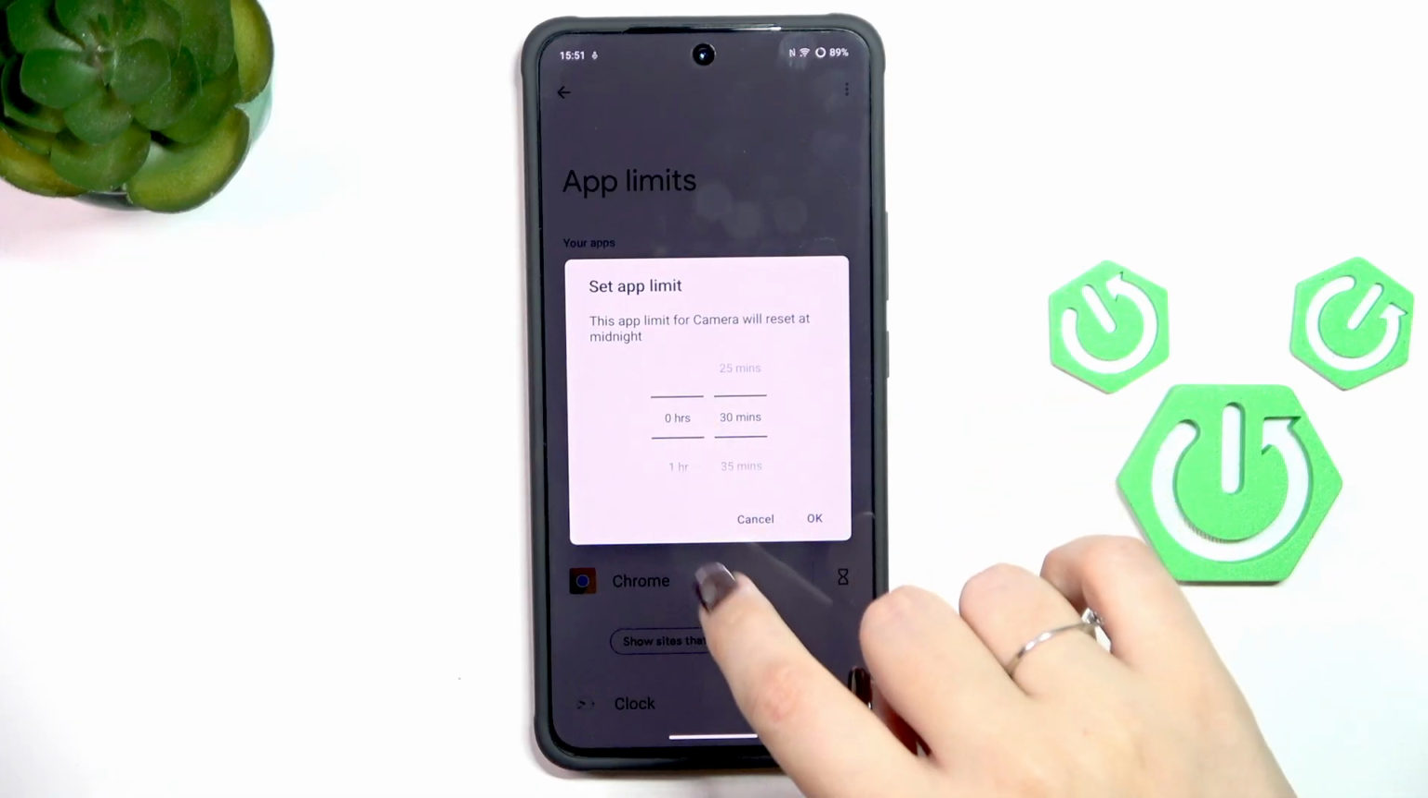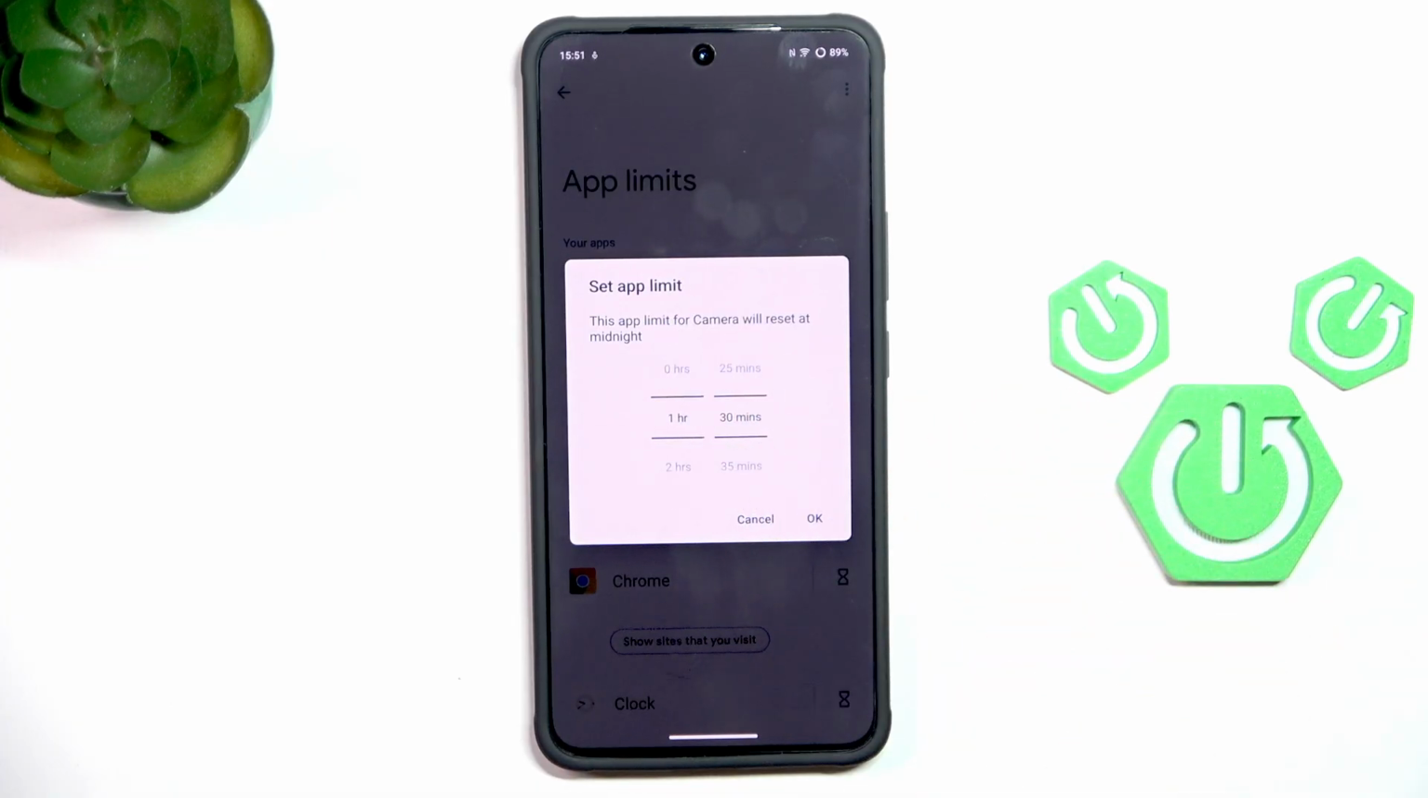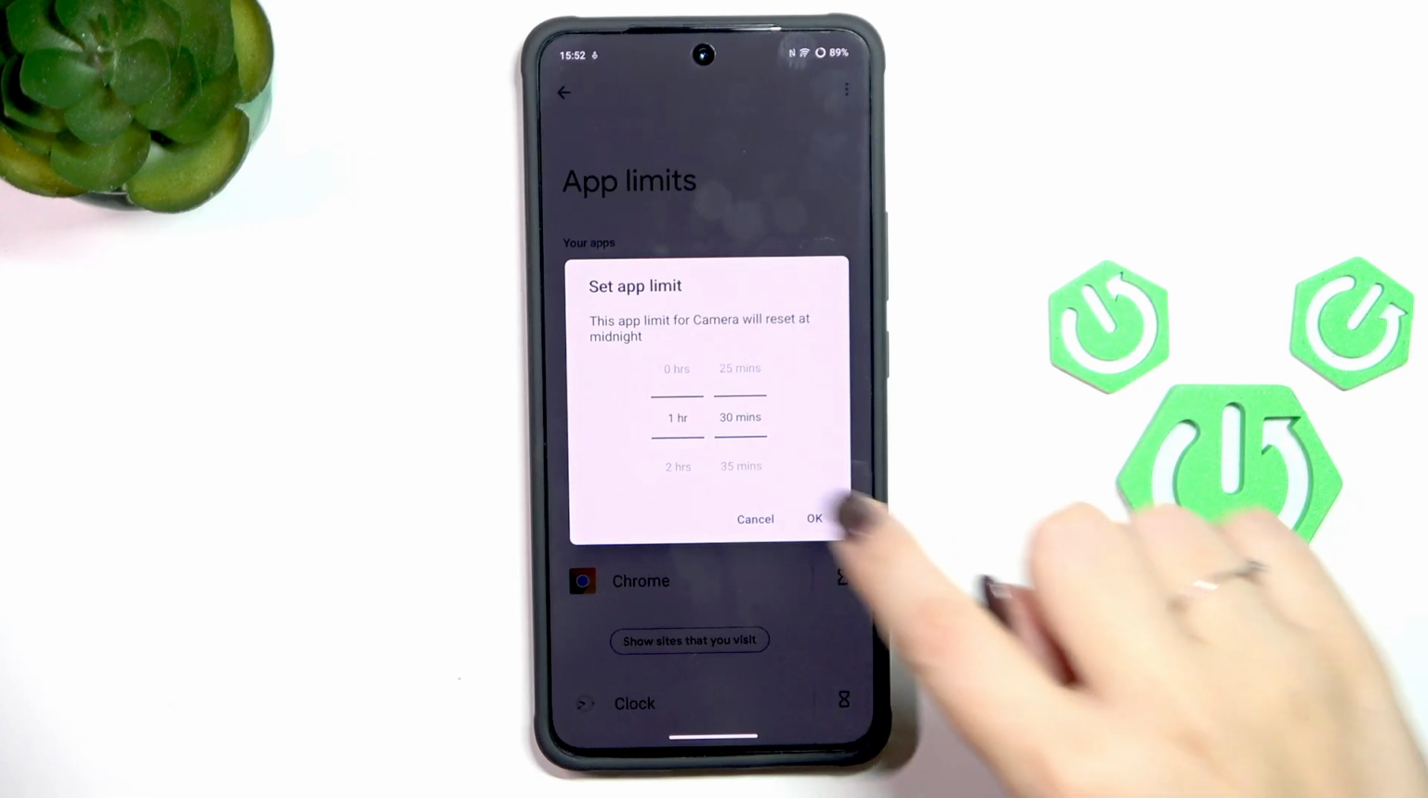If I set it, for example, for 1 hour and 30 minutes, it means that I am able to use this app for 1 hour and 30 minutes during a day. And after that time, the app will be blocked, and at midnight, the app limit will reset, and tomorrow I will also be able to use it for 1 hour and 30 minutes.